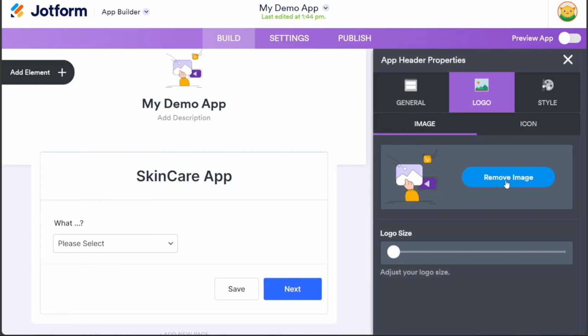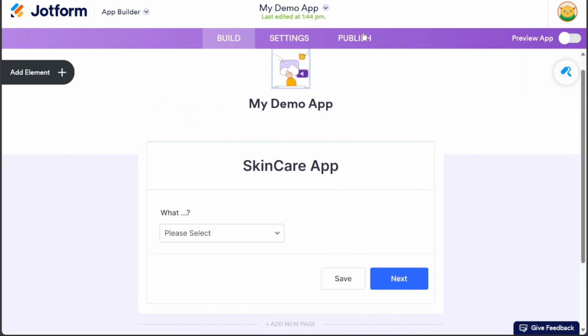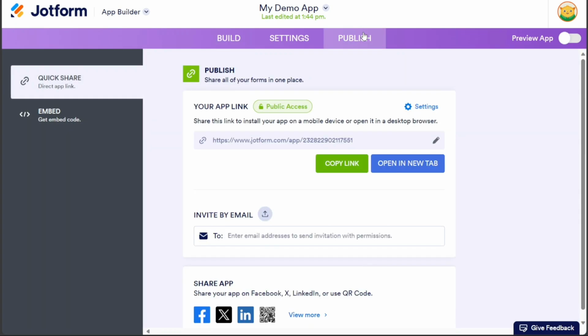Lastly, you want to share your new skincare quiz app. Click on the Publish section. You'll then be taken to the Publish section, where you can copy the link and share it with others by clicking on the Copy Link option.